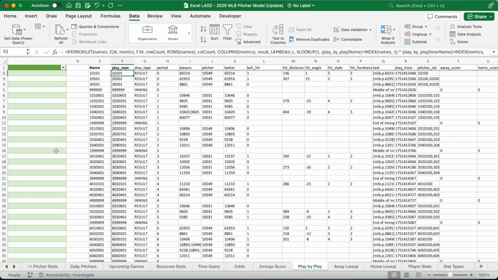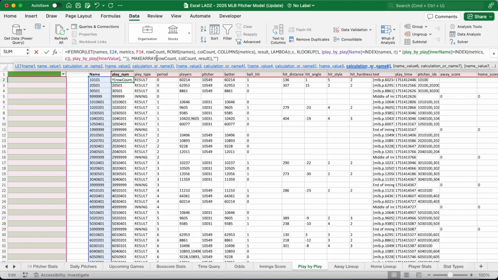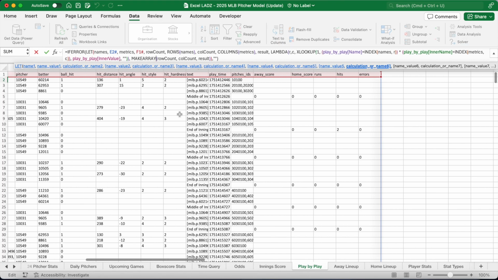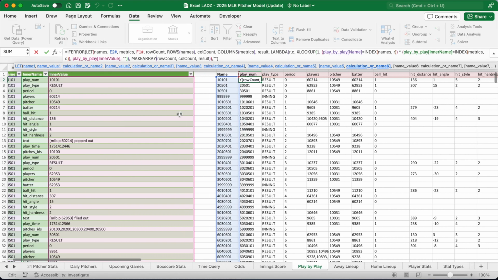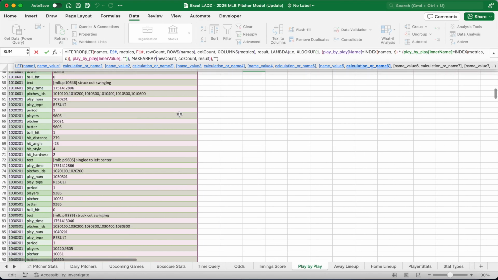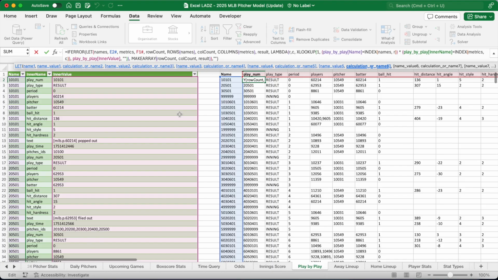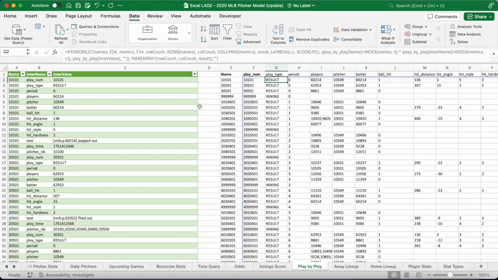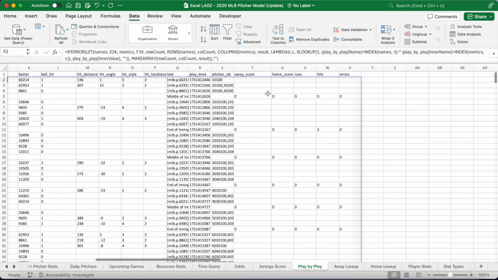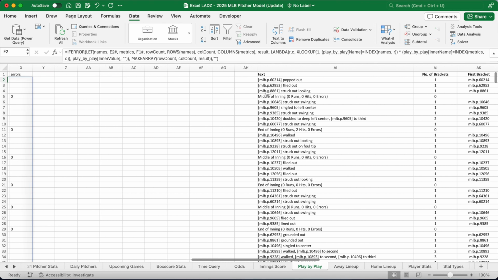And here in F2, I've got this big formula that spills an array, which grabs the stat for each separate commentary or each separate update that's listed in the output to the left. And so when I press enter on that, the play number, type, period, player's picture, and all the relevant information is matched to the name in the column beforehand.